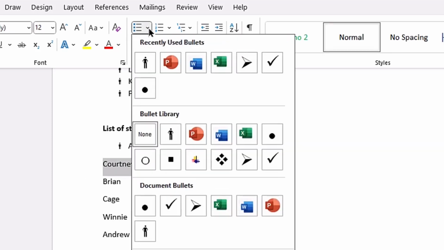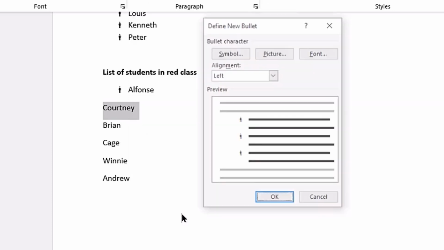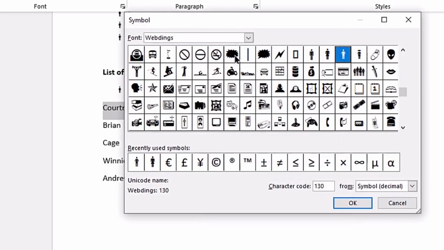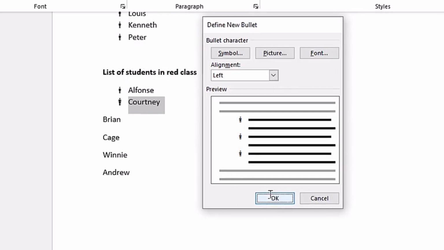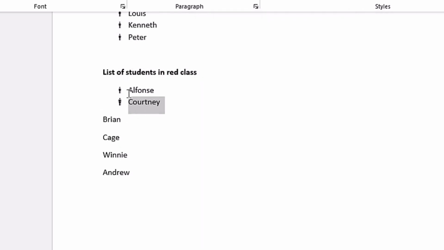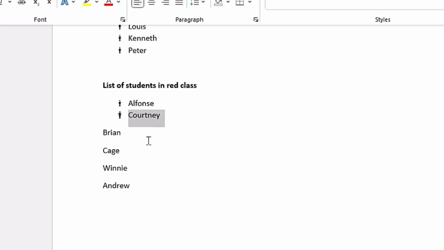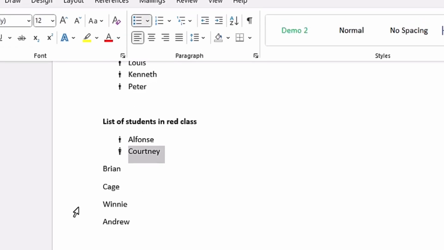So I'm going to click on the drop down arrow, come to define new bullets, click on symbols. It has remembered the WebDings. So I'm going to come here. This is the symbol for a woman. I'm going to click on it. And when I click OK, and then again click OK, you can see this is actually a man, this is a woman. Now I can go ahead and first finish the women.